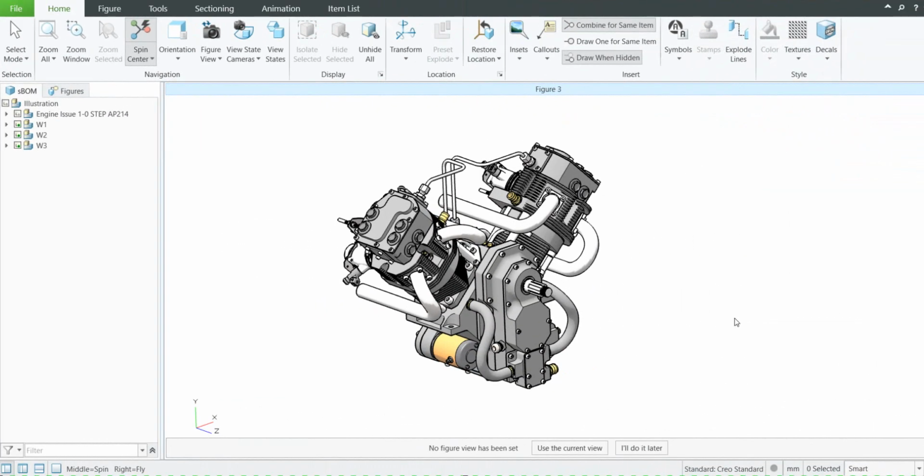Hi folks, in today's video tutorial I'm going to continue with the Creo Illustrate tutorial, and I am going to show you how to use the function location, restore location or explode state. So we will start with the simple transformation mode.